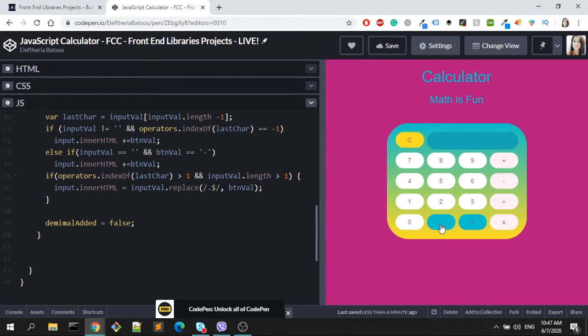We can solve it easily using a flag, like the one that we are working on with the decimal added, which will be set once the decimal is added, to prevent more decimals from being added once it's set. It will be reset when an operator, eval or clear key is pressed. So let's work a little bit with our dot right here.